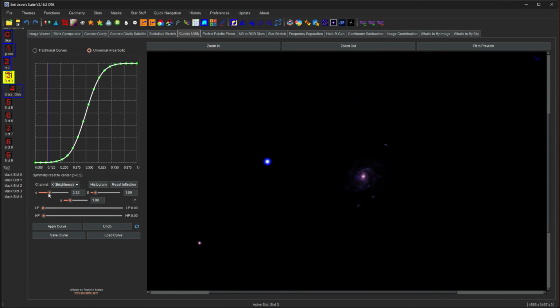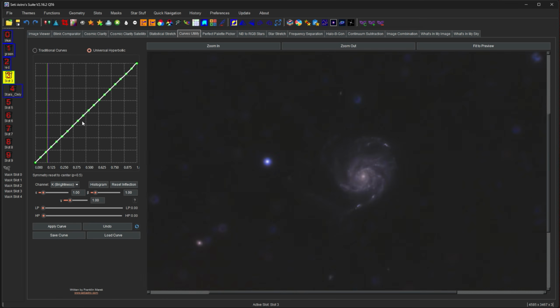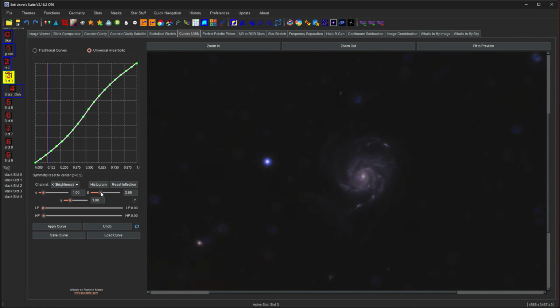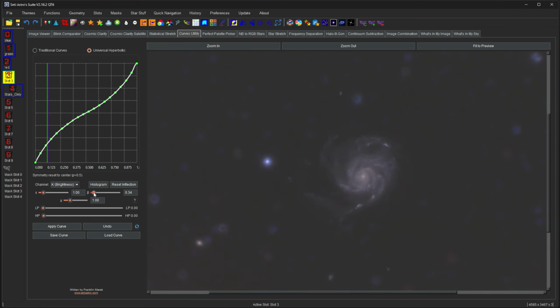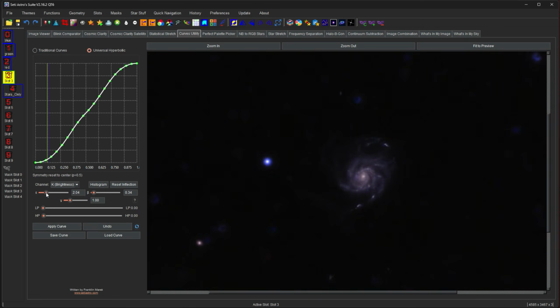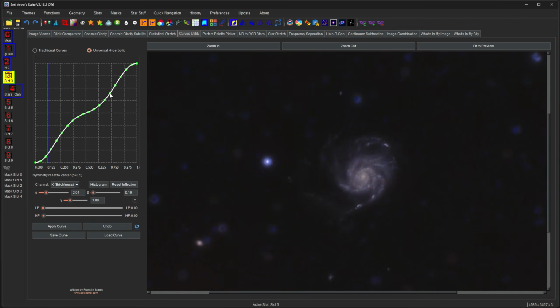And then beta is the actual slope at the inflection point. So if you increase beta, it's going to increase the slope here. And if you decrease beta below 1, you can actually get the opposite slope, which can allow you to do things like put a little bit of an anti-S curve in your S curve to really control the shape of your hyperbolic curve. Gamma is an overall stretch.